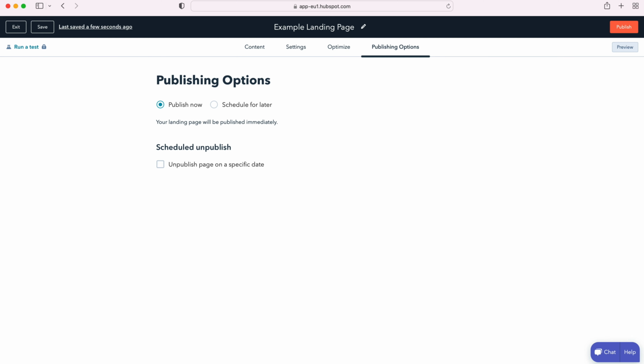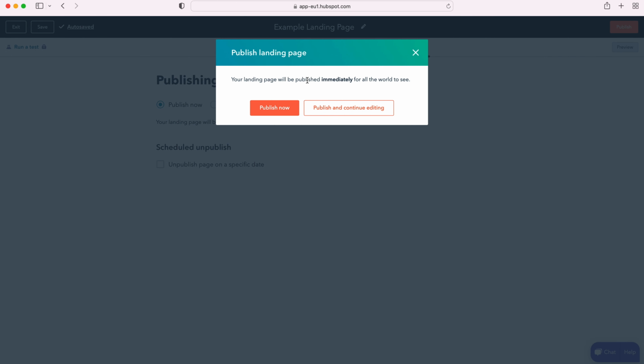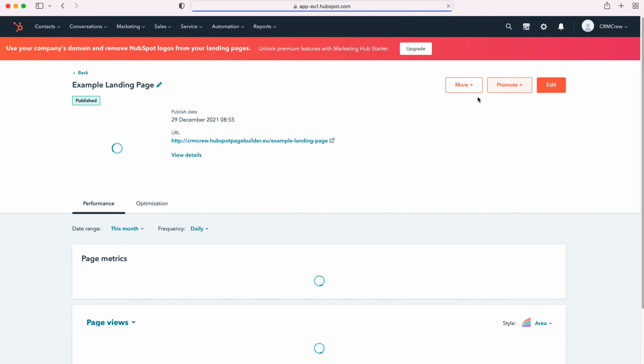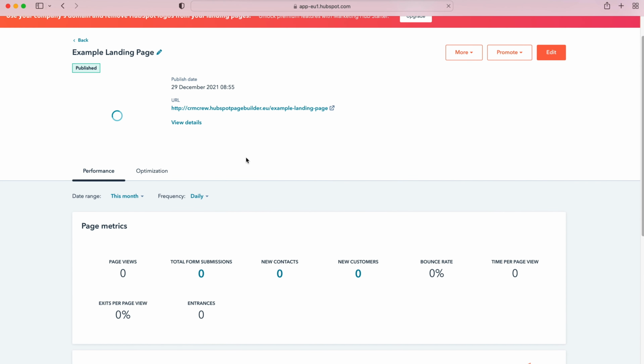I don't know. Once you're happy, all you need to do is press the publish button, and then it will give you this warning message saying your landing page will be published immediately for all the world to see. Are we happy? And then we can go ahead, publish and continue editing, or just press the publish now button. And like I said, you can go back, make edits accordingly if you need to.